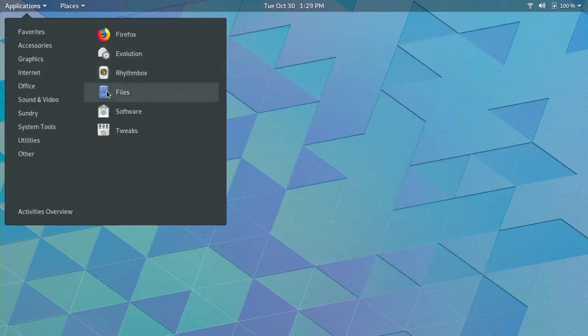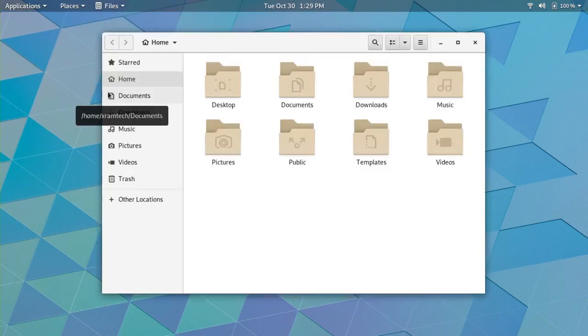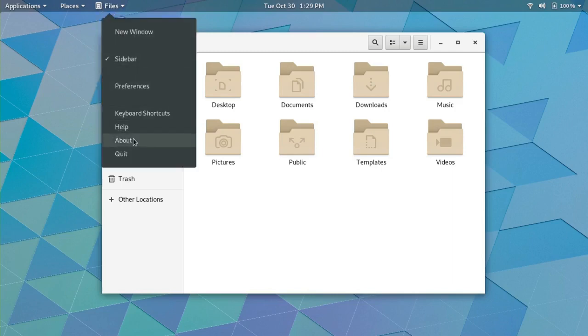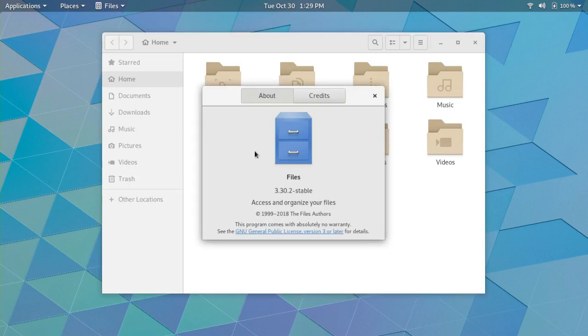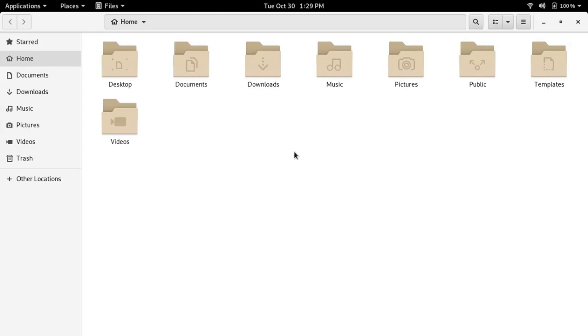One of the things that's been mentioned about GNOME 3.30 is that Files 3.30 no longer supports icons on the desktop. Now this is Files, About, and this is version 3.30.2 stable. Of course, it's hard to show what something doesn't do, since it doesn't do it. But you notice in settings there was no option for showing icons on the desktop.